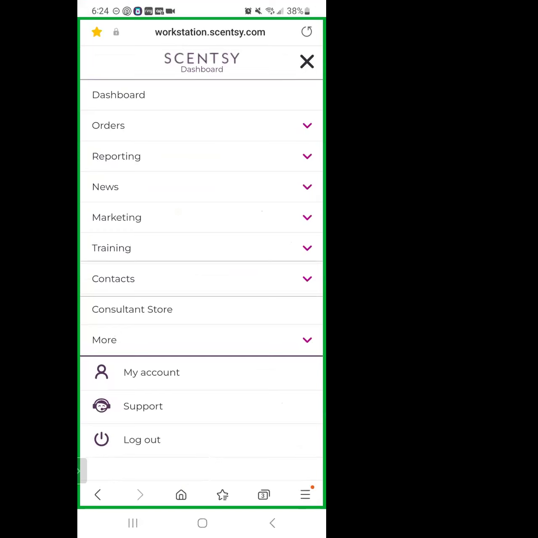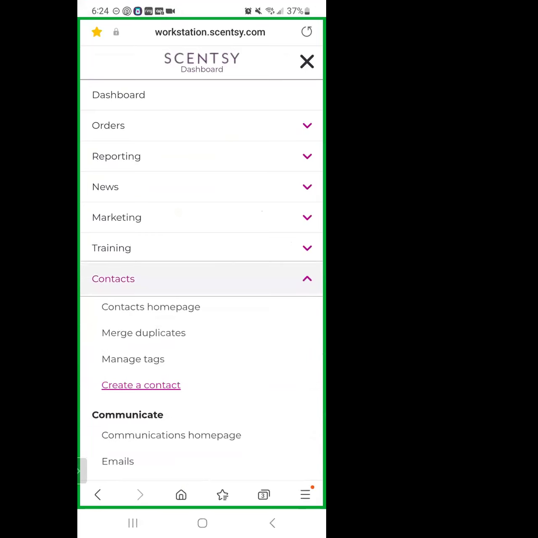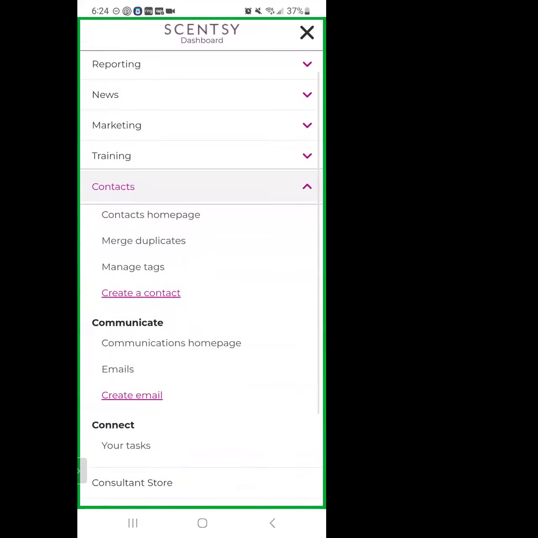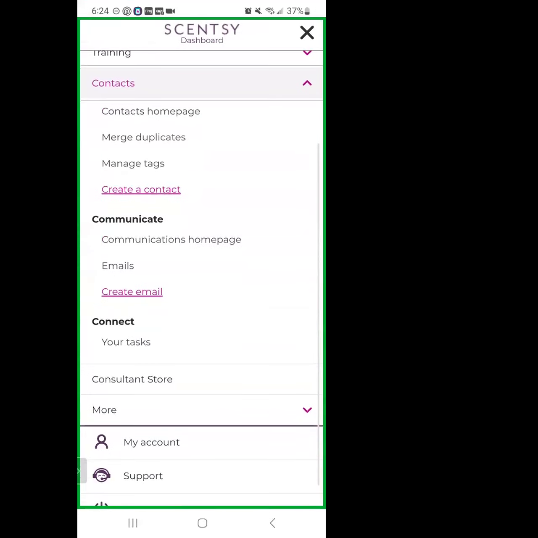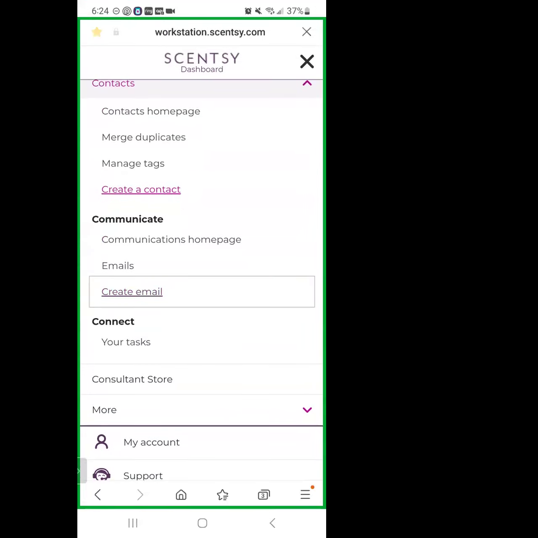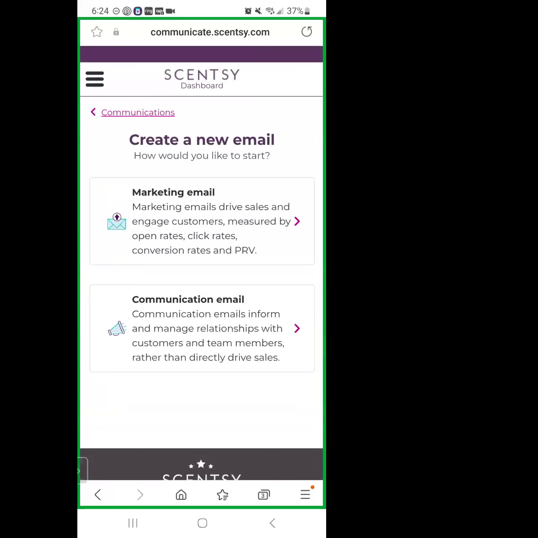So first, we're actually on Workstation. I've already logged in. This is the main menu. So what you want to go to is you're going to go to Contacts, and then from there, you're going to scroll down, and then you're going to click on Create Email. But first, I guess we'll actually do that first. We'll go there. So create an email without going into too much detail.